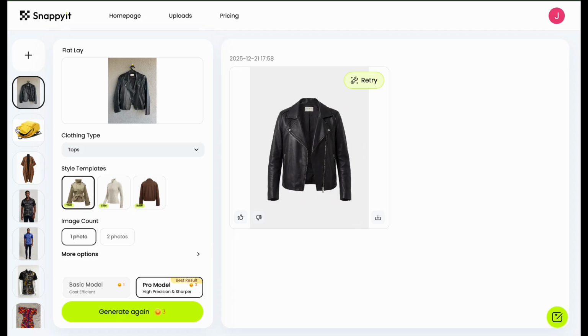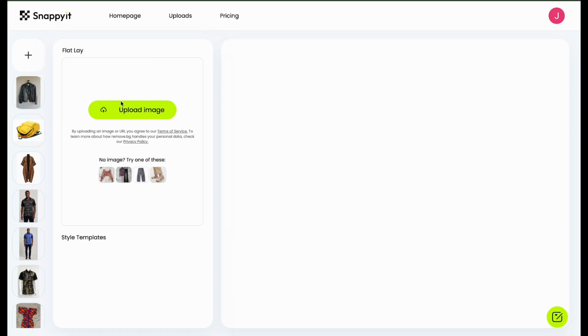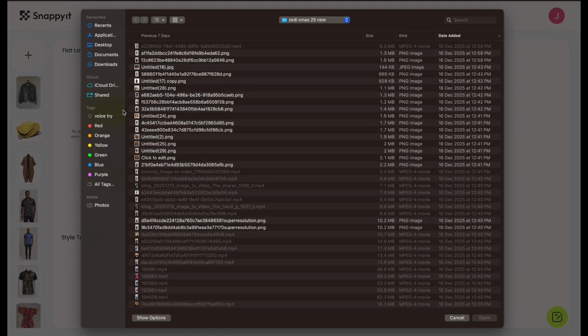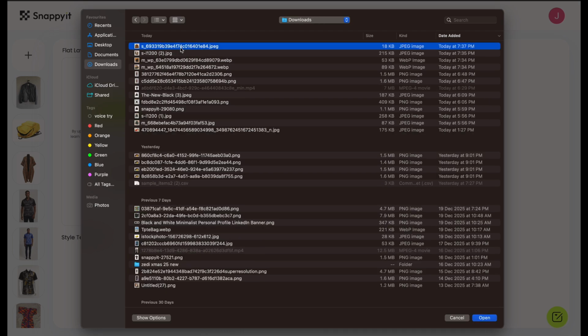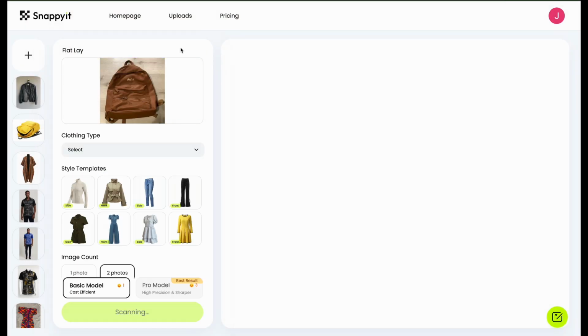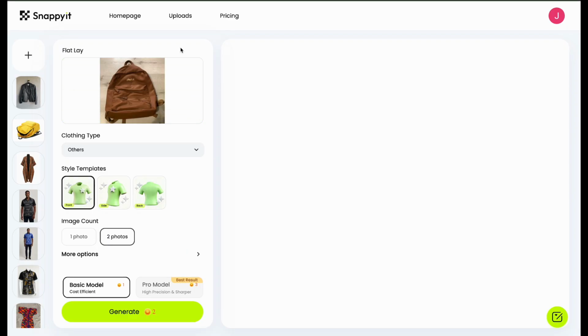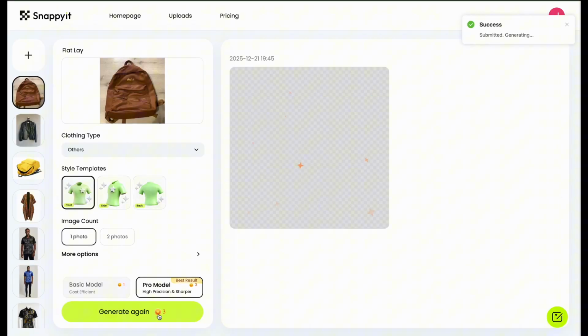You can do more than just clothes with the tool. We go to the plus sign to create a new one, and then we go to upload image. Now I'm gonna upload an image of a bag. So this is just a bag photographed on the floor, and we're going to try and stylize it a little bit. I'm just gonna go for a front. I'll do one photo, and then I'll do pro model as well, and then click generate. It's really a matter of 3 clicks.